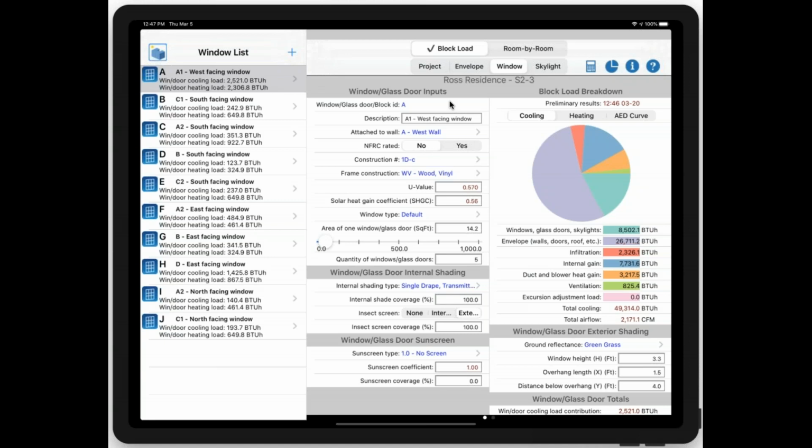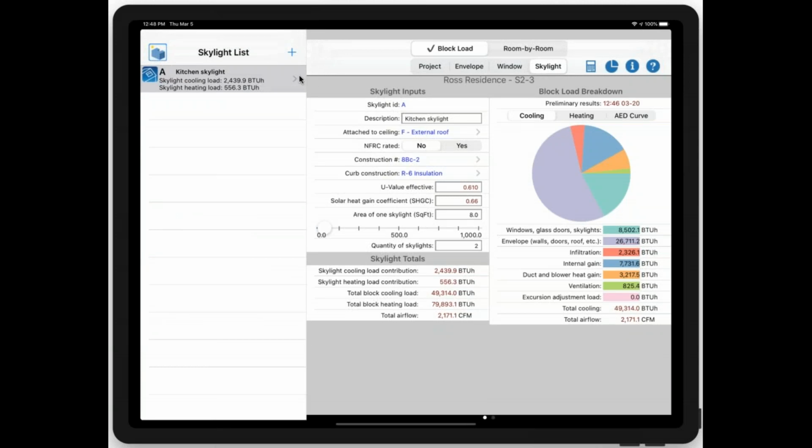So all you would do is enter the area of one of them, enter the value of 10 here, and then copy this window to a new one, and then just change the wall it's attached to, and that's it. So, most of the time, your windows are fairly similar. The difference is just in terms of their orientation and also maybe their size. All right, let's move on to Skylight.